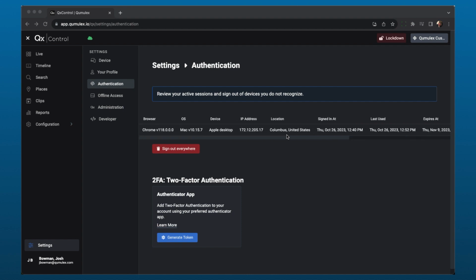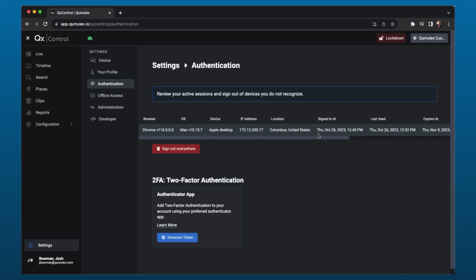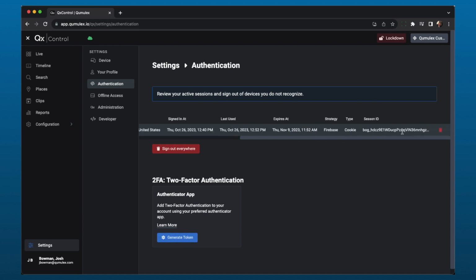A couple ways that this can be helpful. First of all is, I am someone that changes devices frequently because I do a lot of testing. Let's say I have returned a device, I'm no longer using it, but I did not log out. I can actually locate that browser session, and I can choose to individually log out that device.